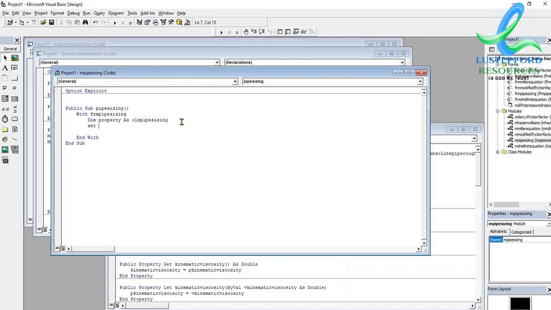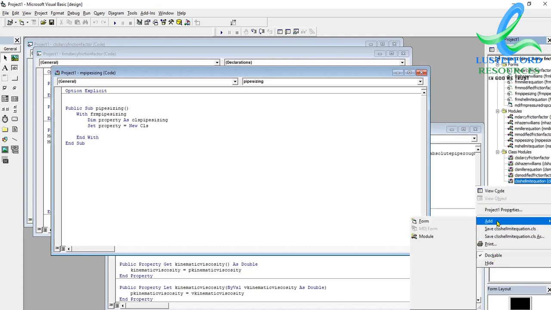I will now set the property. Now the property is defined. Okay, it's not set yet. The property equal to new CLS piping, CLS pipe size. What is it? It's not part of this, so let me upload it. Let me add it.